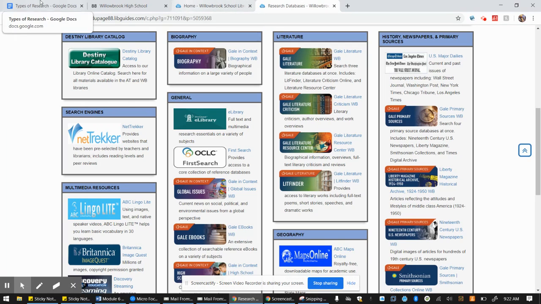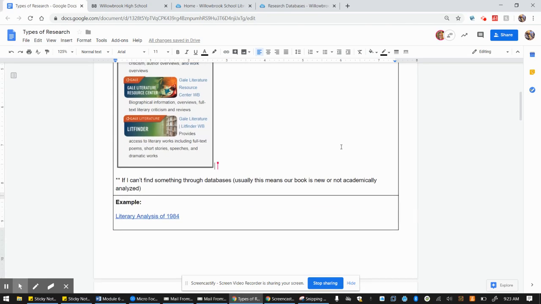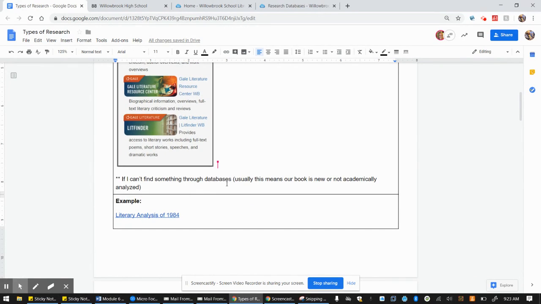You're only going to find literary criticism for books that are more analyzed, like older books, books you would read in class. If you read one of those books, this is a great approach for you to take, but it's also not the only approach. So we're going to continue to go over the rest of those. If you can't find something through these databases, it usually means that your book is new or it's not academically analyzed. So don't worry about it. We have lots of other approaches for you.